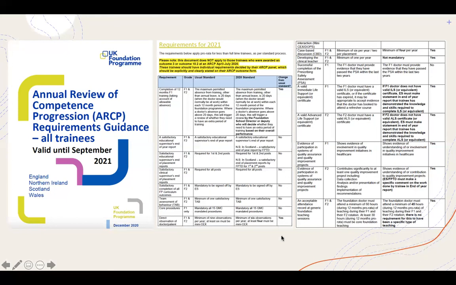Okay. Any questions in terms of requirements? Like I said, make sure you check again in August, September, whether things have changed or not.